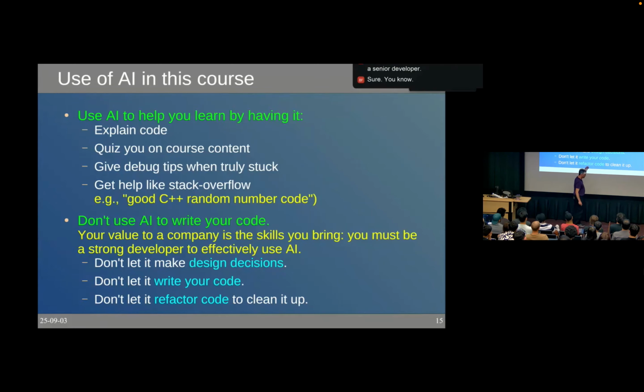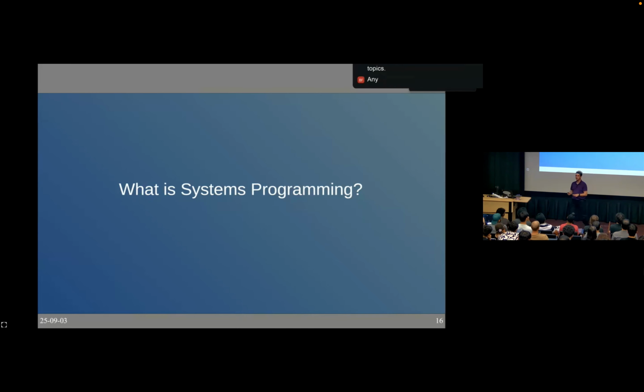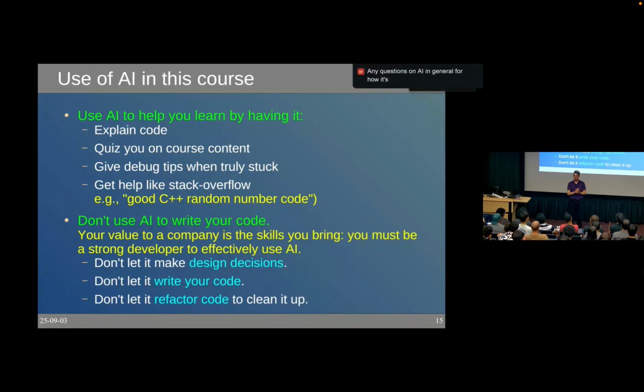One of my friends works in a VR gaming company. He said that some of the developers were using AI to give them 80% of the code for something. They're trying to change data between one format and another. AI can give them 80% of the code really fast, and they've got the experience to know what to do with the rest of it. But to start off with, we don't have that experience. We're not going to let it steal the learning from us on these topics. Any questions on AI in general for how it's going to play out in this course?